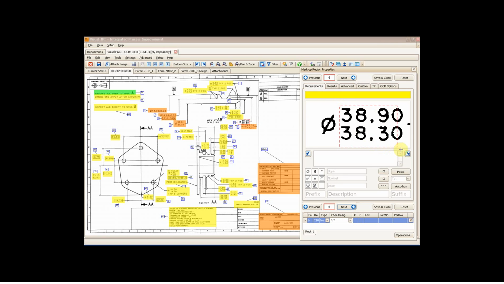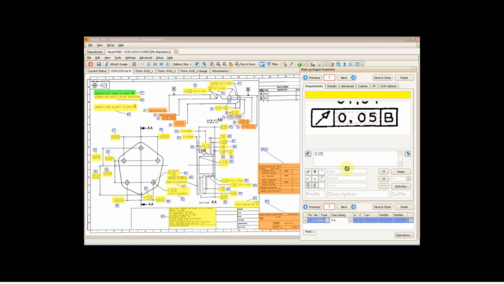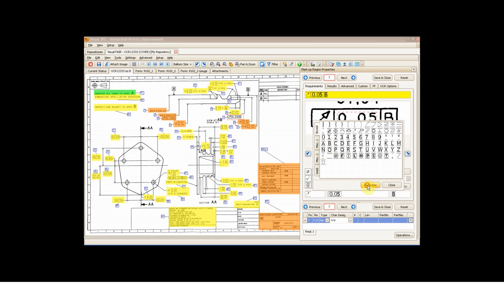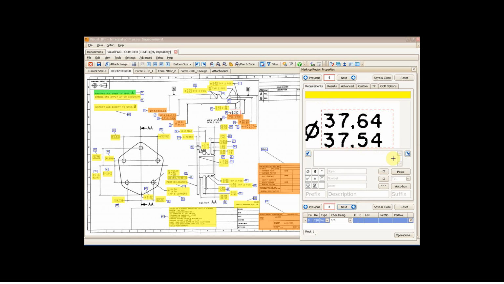Next. If I grab upper and lower, paste, here we've got a total tolerance again, so I'll just drag and drop to the upper, box it, and then just right click to grab the datum, auto box and next. Upper and lower, paste, upper and lower again, paste, and so on.